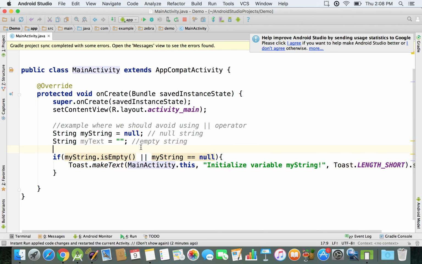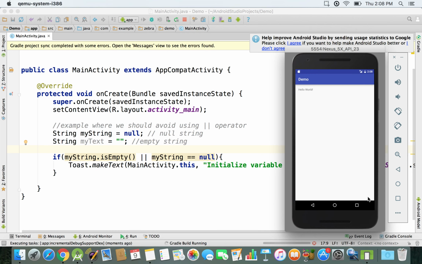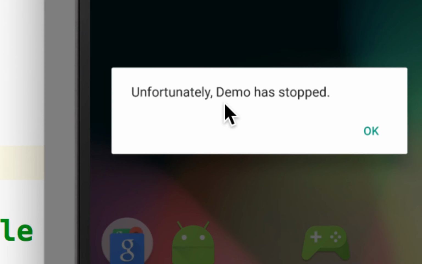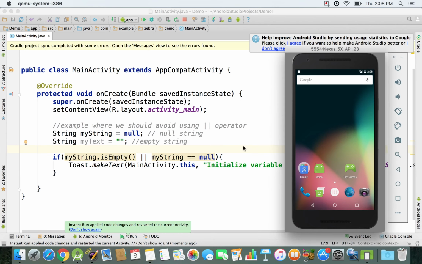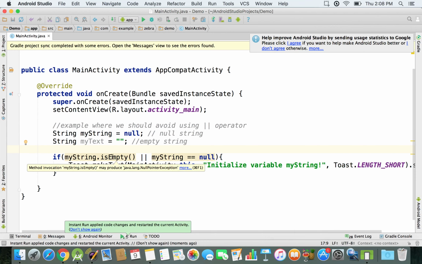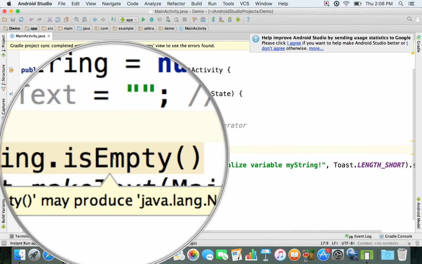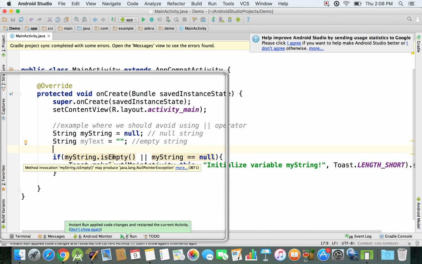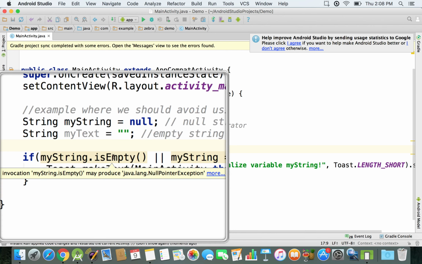Okay, so let's see how this works. We have this condition, and you will see in a moment why we should not be using this. And I'm running the emulator right now, and as you can see, this is what we got as the message. It says, unfortunately, demo, which is our application, has stopped. And this is because our application crashes, since it gives us a warning. So I'm going to zoom in a bit so you can see what it says. Method invocation, my string dot is empty, may produce Java lang null pointer exception.